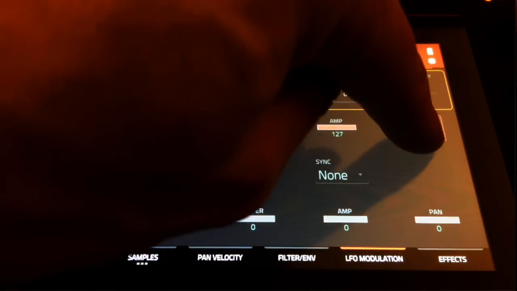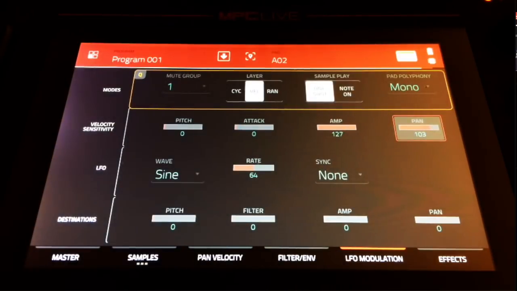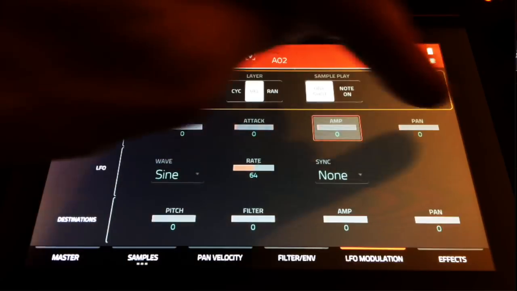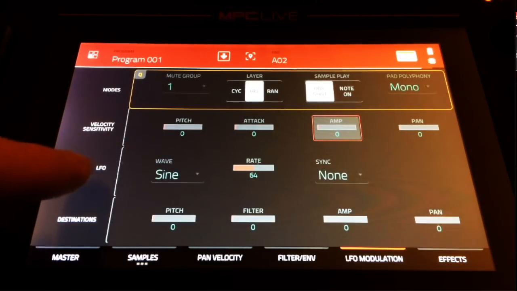And then you can pan the sample with the velocity as well. So it is panned hard left, or, you know, towards the left if you kind of touch it lightly. Anyway, that's what that does. I'm nearly done. So that's the second row down. The third row down is the LFO.